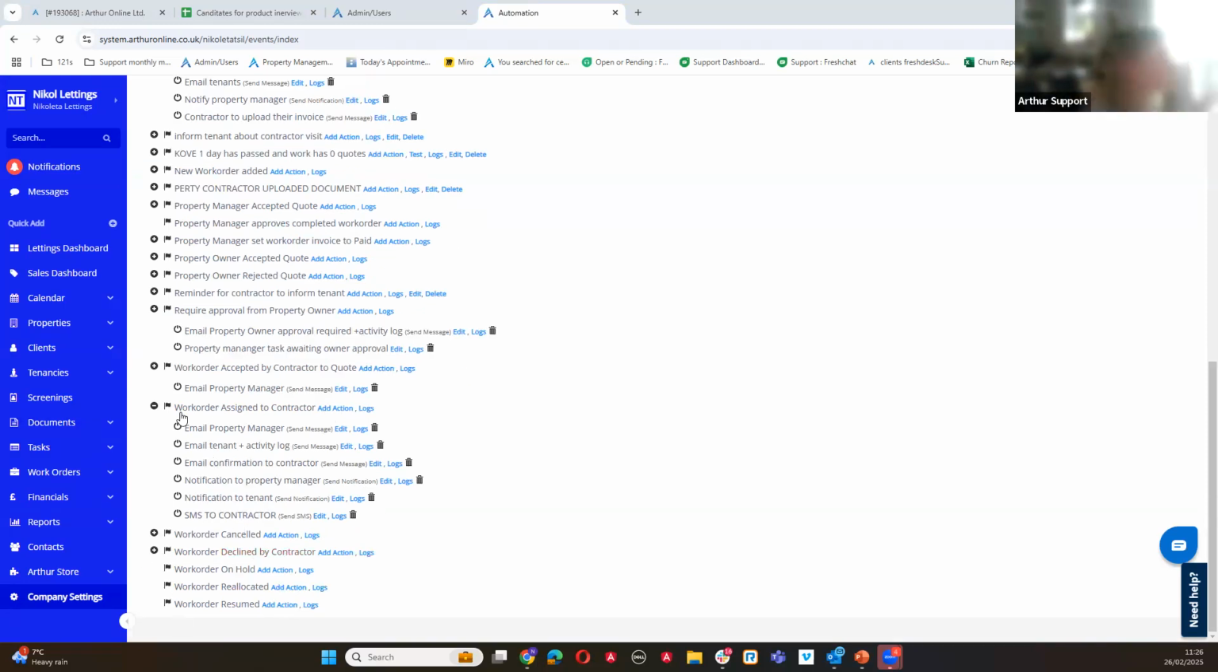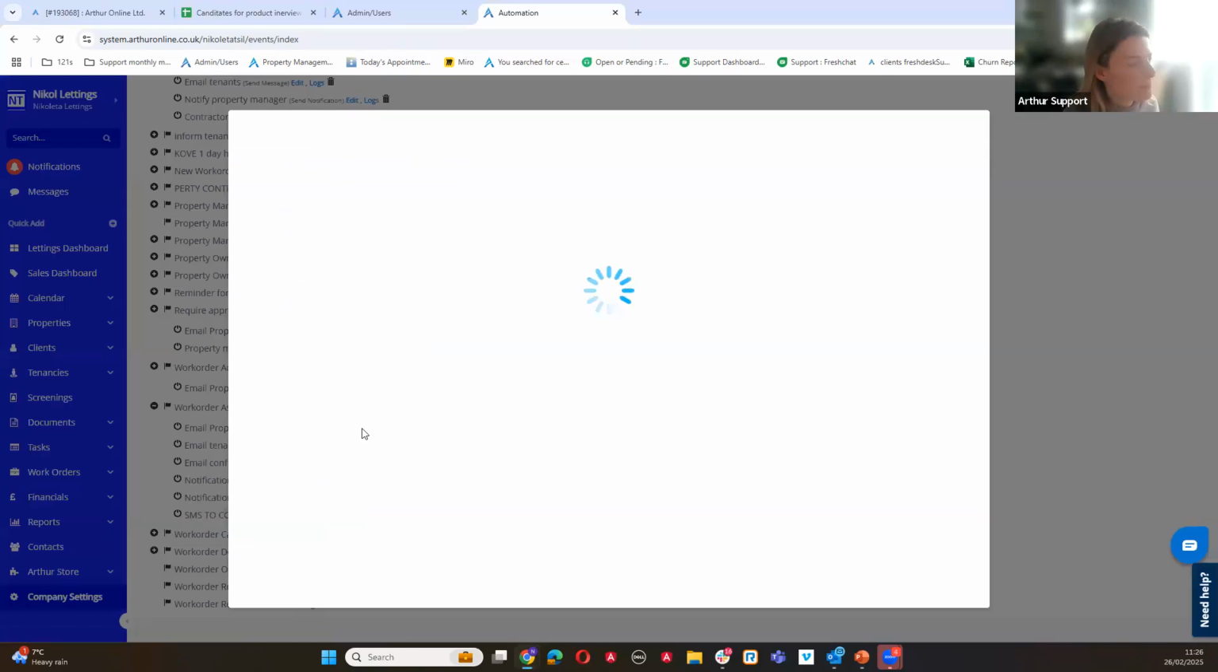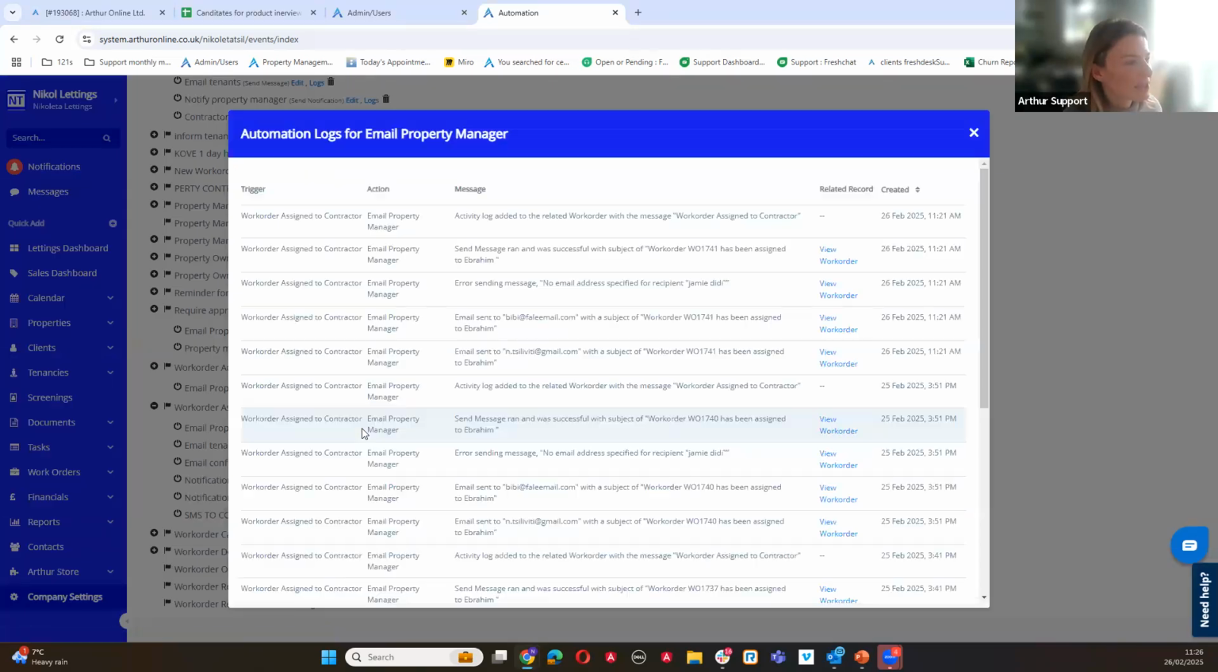Let me find one. Work order assigned to contractor, okay? Is it actually working? We have to click on logs right here, logs, okay? Automations can really save you a lot of time. Send message run was successful with subject of etc. Okay, so automations can save you a lot of time.